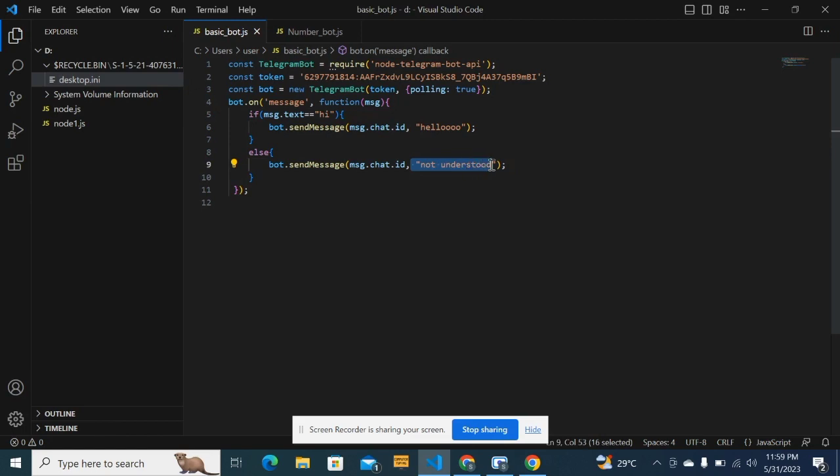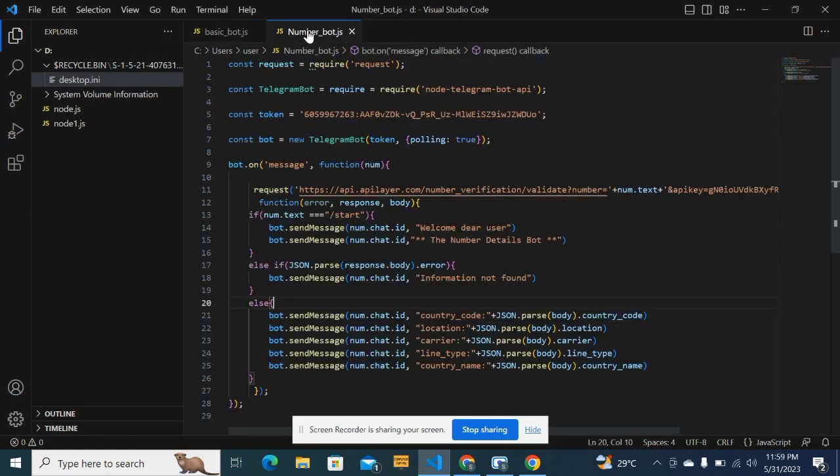So this is the simple chatbot, and let me explain another chatbot, an interacting chatbot. I used an API to make an interacting chatbot. Here I used a number conversion API.